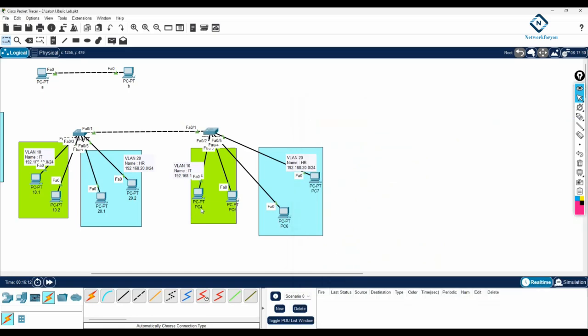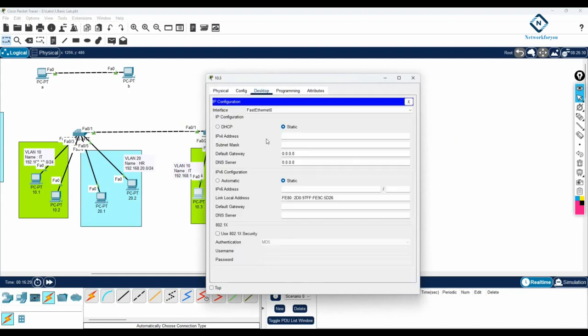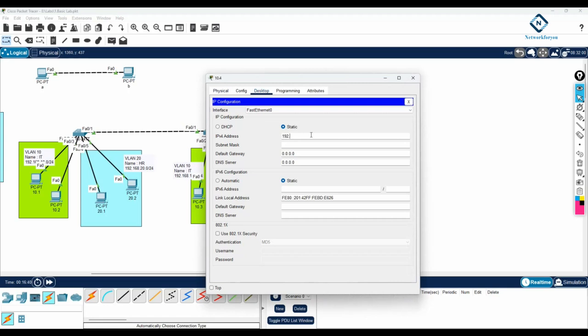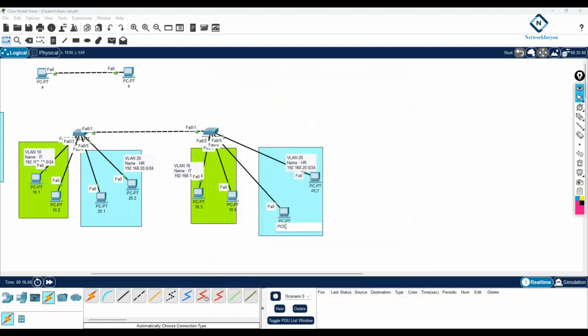Then we will check. I will assign the IPs. So what IP scheme? I think 10.1, 10.2 are used. 10.3 here, and here we will use 10.4. So let me assign the IP address to this machine. I will go here, this will be 192.168.10.3, and by default the subnet mask will come. Keep it like that and go here to desktop and write 192.168.10.4 and click here. By default the subnet mask will come. And here we will use 20.3, and for the other machine in VLAN 20, we will write 20.4.